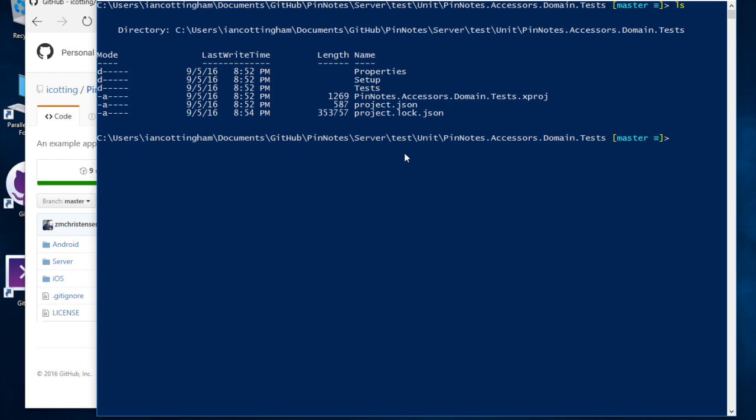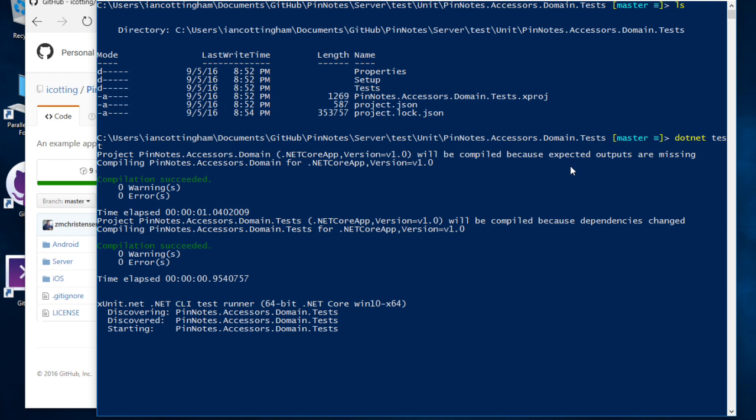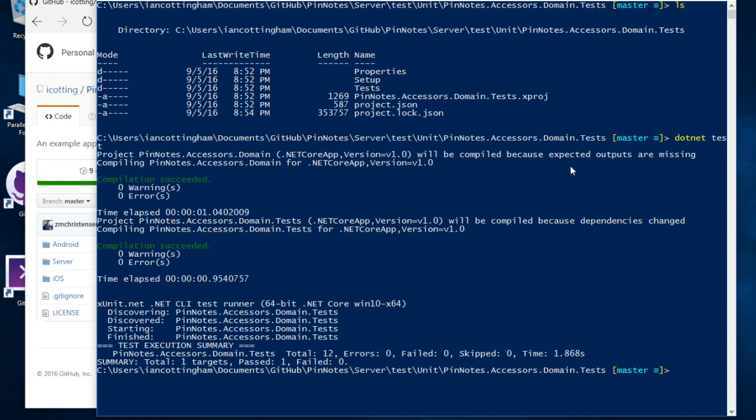So if I want to run the tests from here, from this directory, PinNotes, Server, test, unit, PinNotes.Accessors.DomainTests, I can run the tests by typing dotnet space test. That's it. What this is going to do is compile the tests as well as all of the dependencies, in this case the things they test. It's going to find the tests and execute them, which it did. So we can look at the summary. We ran 12 tests. We had 0 errors, 0 failures, 0 skipped. Took 1.868 seconds. That's great.